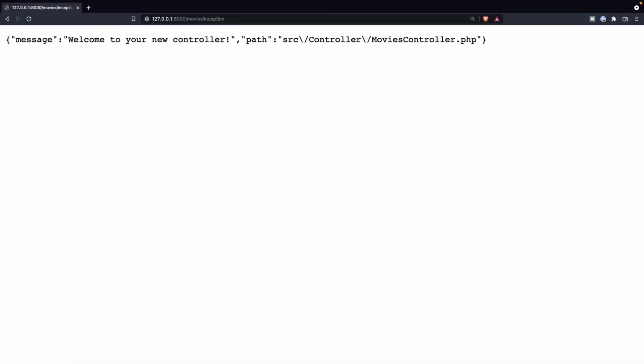Now if we navigate back to Brave and change the endpoint to, let's say, Avengers, you'll see that the same message is being printed out.